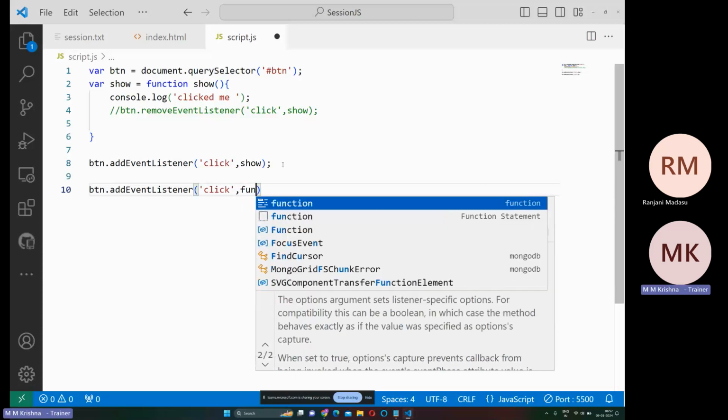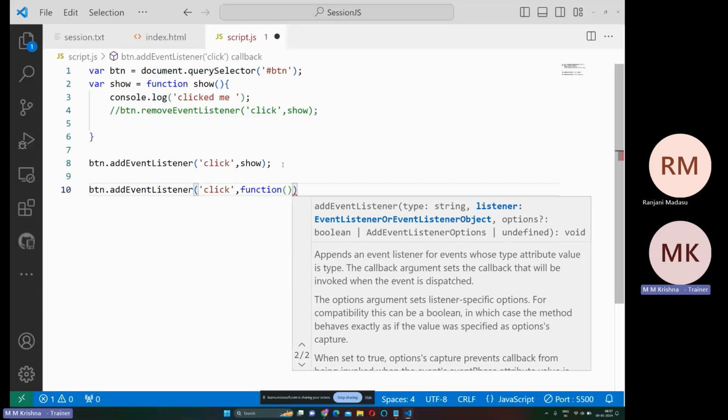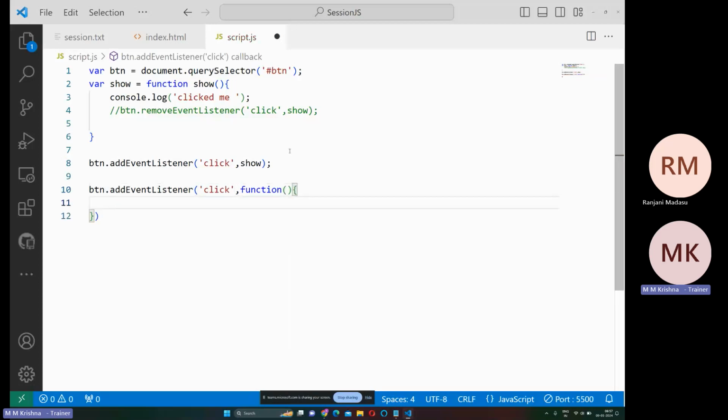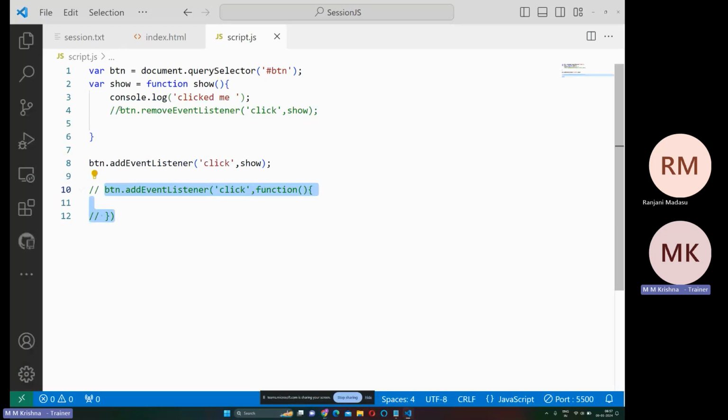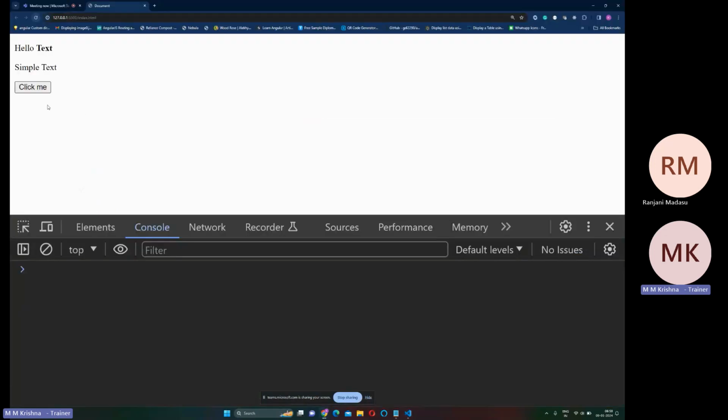Whatever function you want to write, you can write it as an anonymous function, or you can write the function like this. So this is how it goes. In this example, if I click on it, it will give you the click. But however many times you click, it keeps clicking on and on. But if you want to remove that listener once you have clicked, then if you click on it, it will click only once. It will not click further.